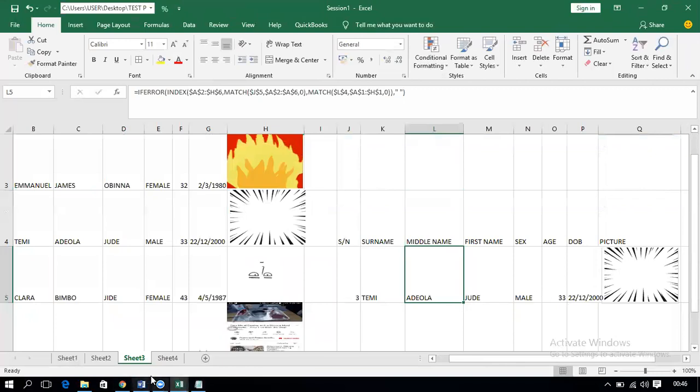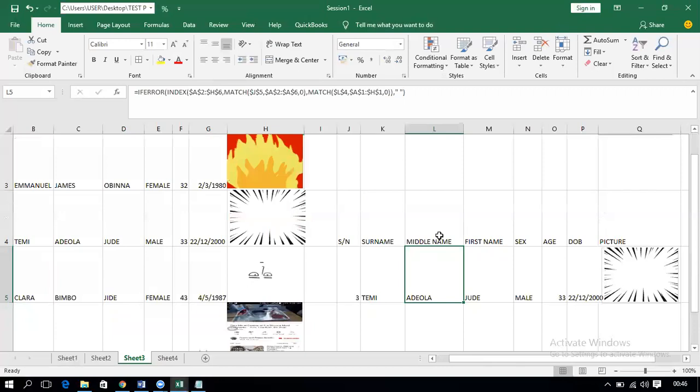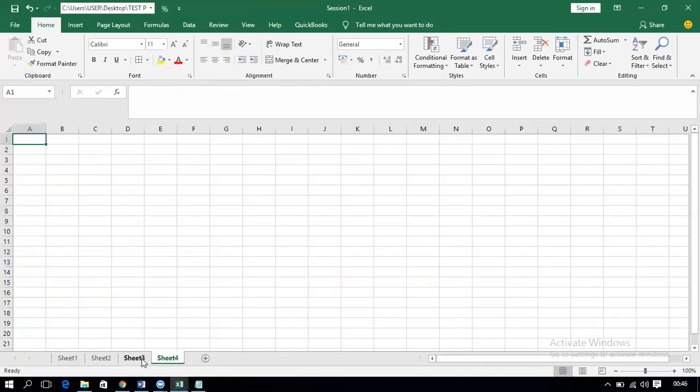So today we have been able to do all this. IFERROR, CLEAN, INDEX and MATCH, beautiful. We did a light one earlier, we did a harder one. We did VLOOKUP, good. Name Manager, nice. And then picture lookup, very easy. So in our next session, there will be a video after it, we are going to have this done from a separate sheet. I know you would love to see that.